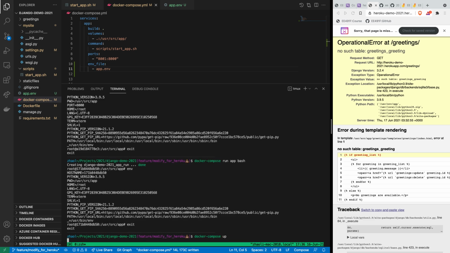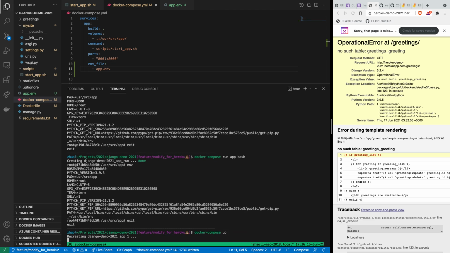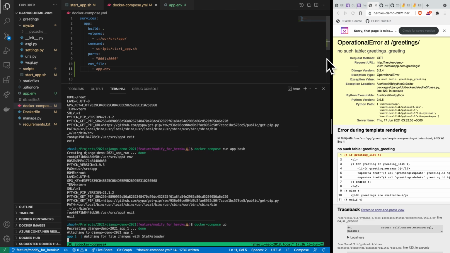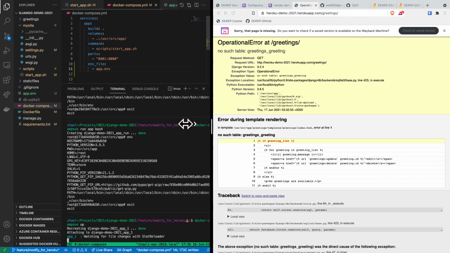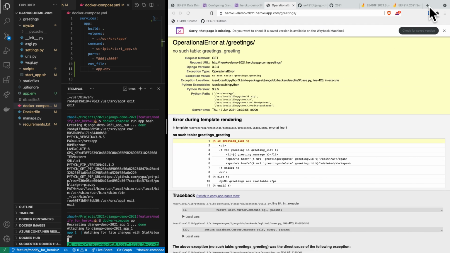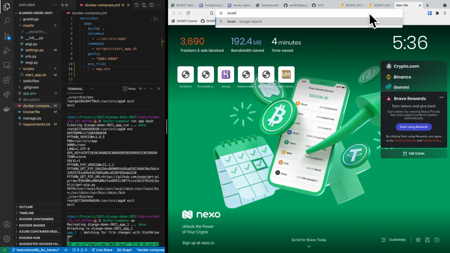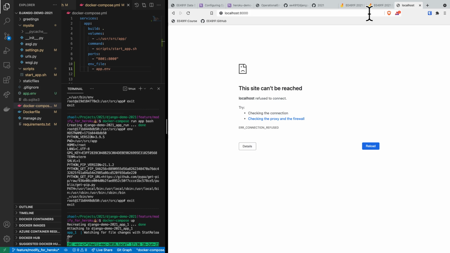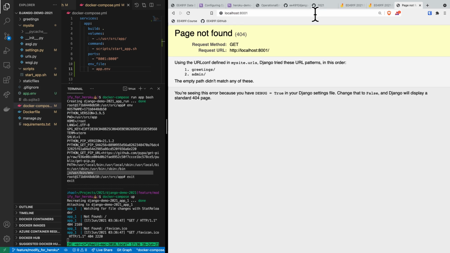So now if we do Docker Compose up, it should pick up the environment variable, and we should be able to then navigate to localhost. Oh wait, we set it to 2001. Yeah. And we have all errors again, the familiar errors that hopefully we know how to take care of.